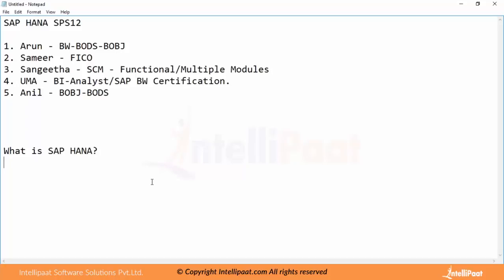Now, SAP HANA is high performance. Why do we require high performance? Why do we require another database in the market? We have plenty: MS SQL Server, Oracle, DB2. There are many databases available in the market right now. Why do we require a new one?